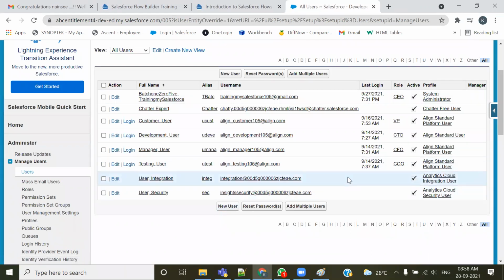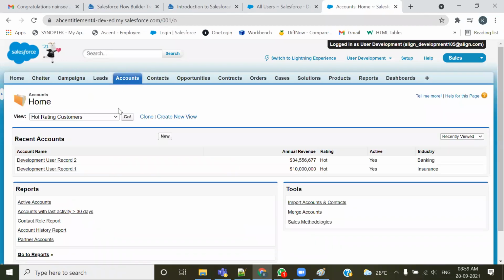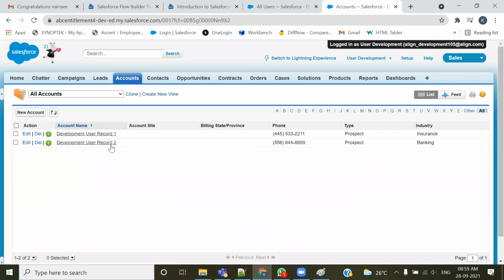आज हमने ये सीखा कि एक यूजर अगर कोई रिकॉर्ड क्रिएट करता है, डेवलपमेंट यूजर हैज क्रिएटेड सम रिकॉर्ड इनसाइड एनी ऑब्जेक्ट, जैसे कि अकाउंट, तो अकाउंट ऑब्जेक्ट में जैसे इसने कुछ रिकॉर्ड्स क्रिएट किए, दैट रिकॉर्ड शुड बी विजिबल टू हिम एंड टू हिज मैनेजर। अपार्ट फ्रॉम दिस नोबडी शुड हैव द एक्सेस ऑफ दिस। तो ये कैसे अचीव किया गया?